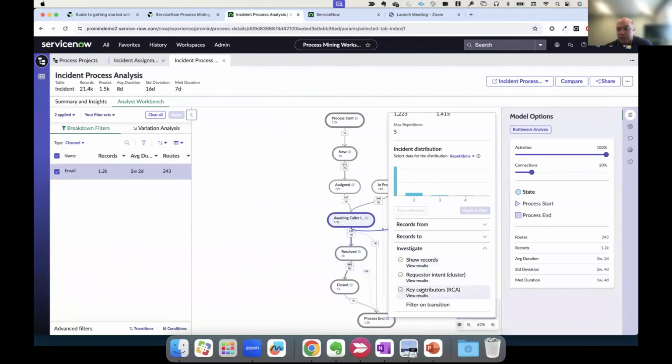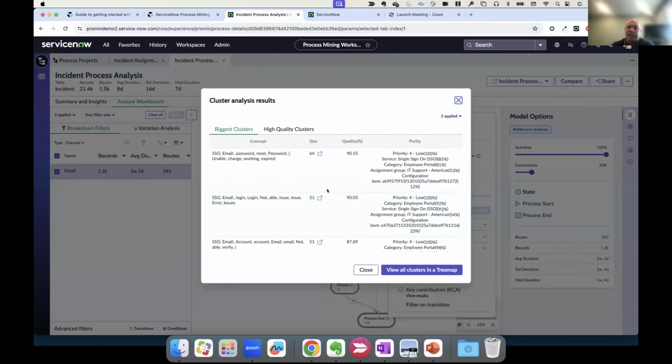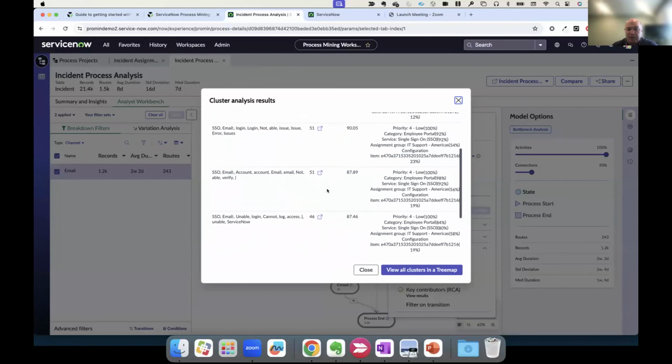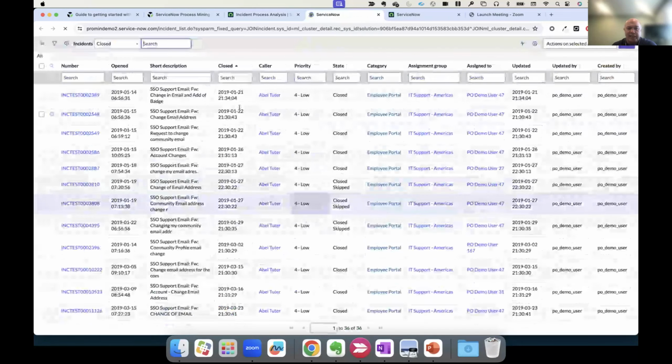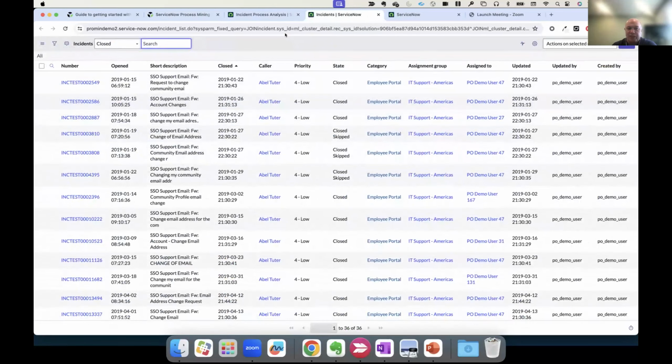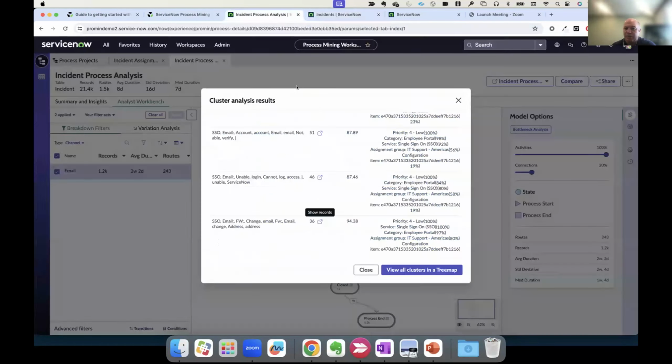Maybe we want to start using some clustering to look at the short descriptions, the descriptions, all that unstructured data in these. And we can start to see that, hey, I've got this cluster of tickets in which people are sending in emails about updating their email address in their profile. That's totally something we should have a catalog item for, or some sort of self-service.